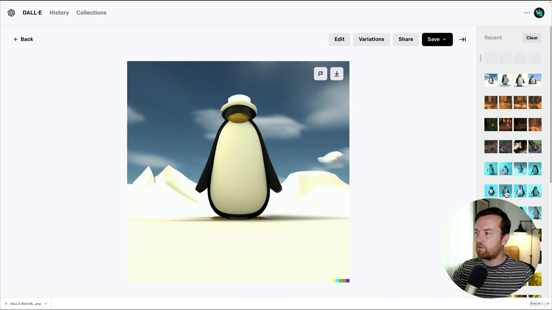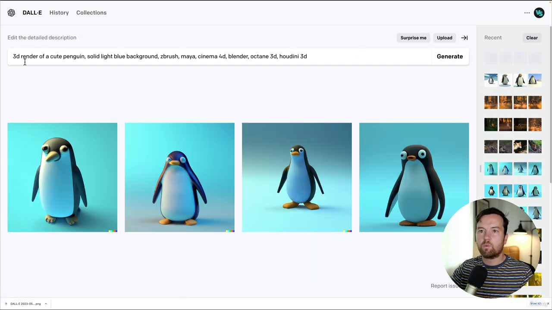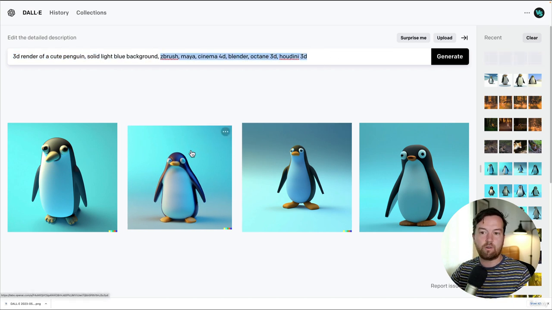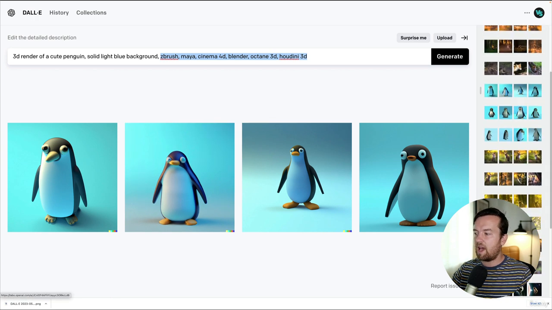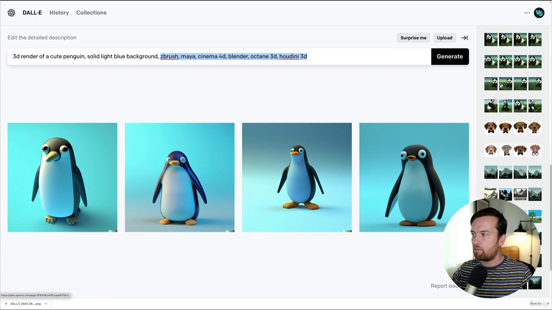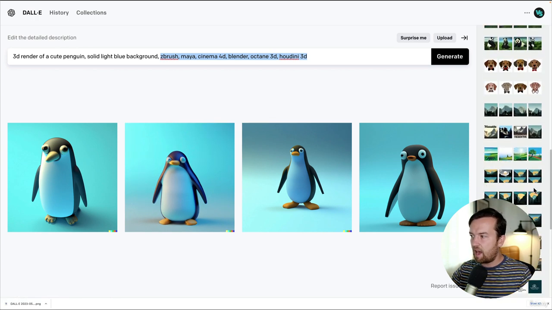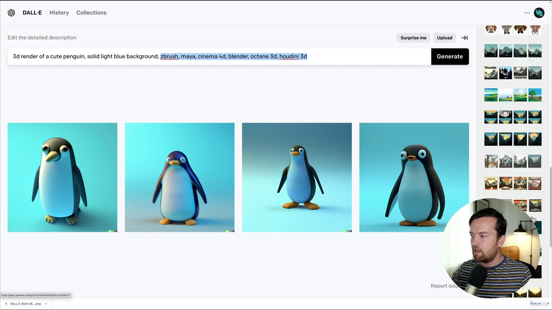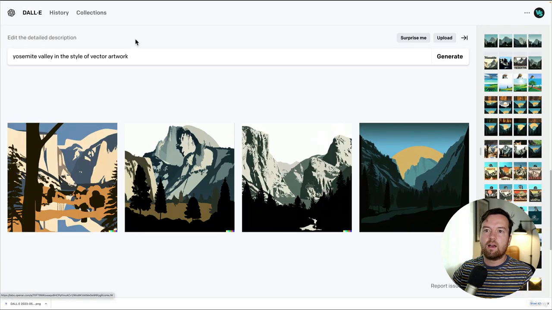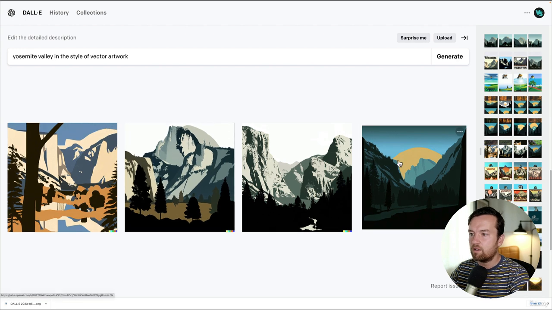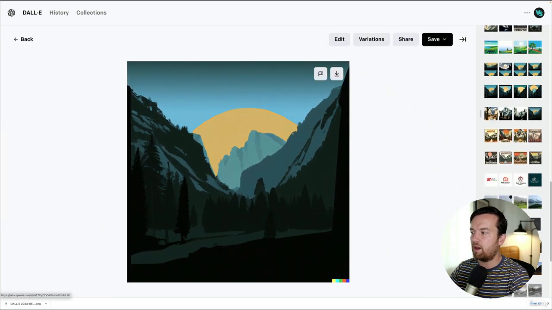So here we have all of our variations. You can see this was a different prompt, 3D render of a cute penguin, solid light blue background, and then I added the details of different applications that create 3D renders to add some of that detail. A couple others that I actually liked. So here is a Yosemite Valley in the style of vector artwork. So this one came out pretty cool, I thought.